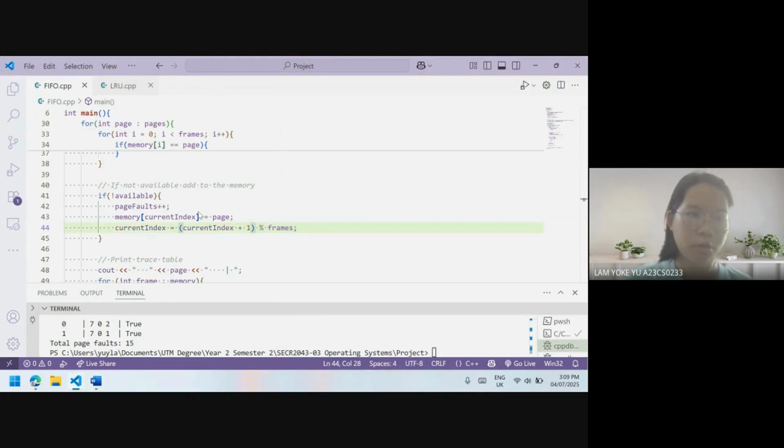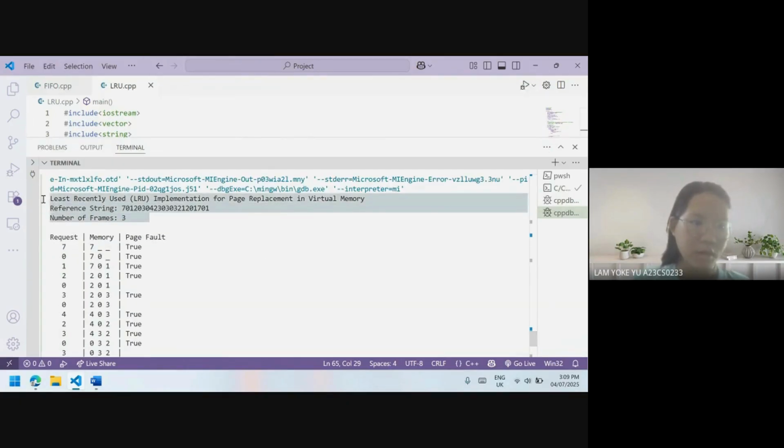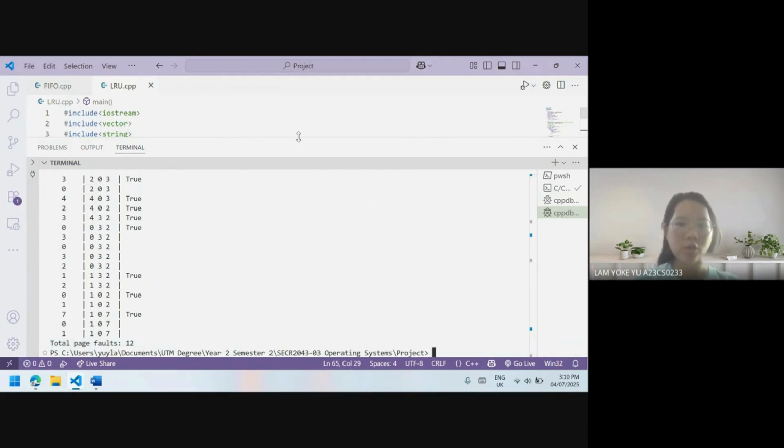Next, we're going through the LRU, the least recently used. Let's run the code. Okay, so here's the table for the LRU, like the one we traced as the previous one, and then total page fault is 12. So again, let's go through the code.